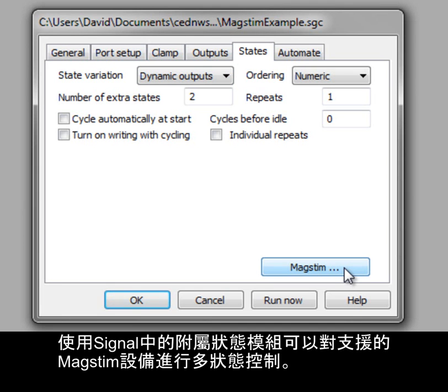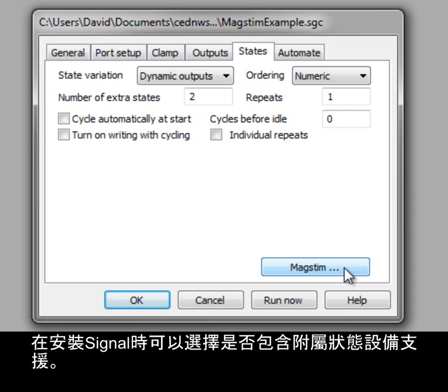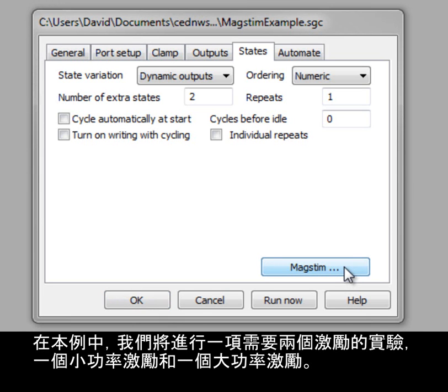Control of supported Magstim devices is achieved using the Auxiliary States module in Signal. The option of including Auxiliary States device support is given during Signal installation. For this example, we will consider an experiment requiring two different stimuli, one at a low power intensity and one at a high power intensity.